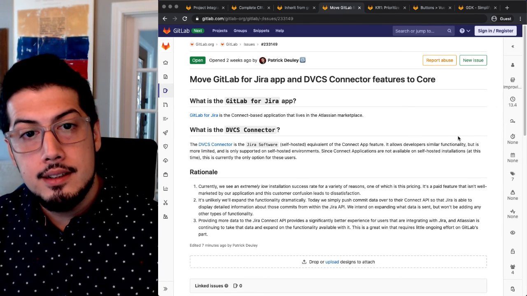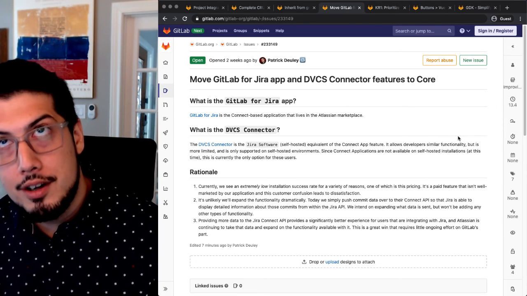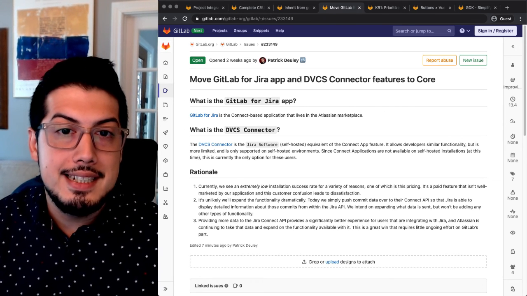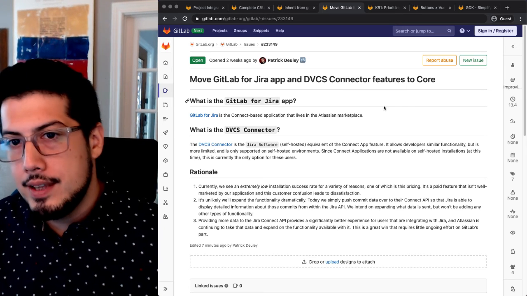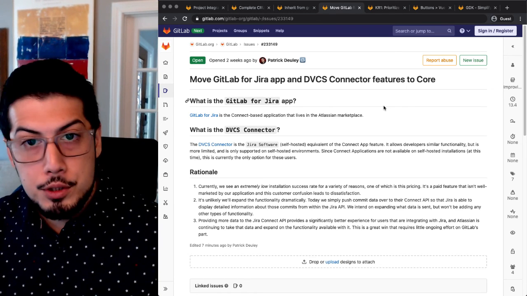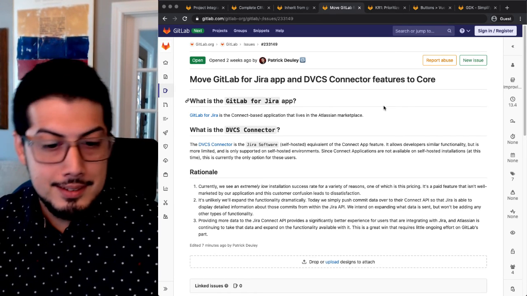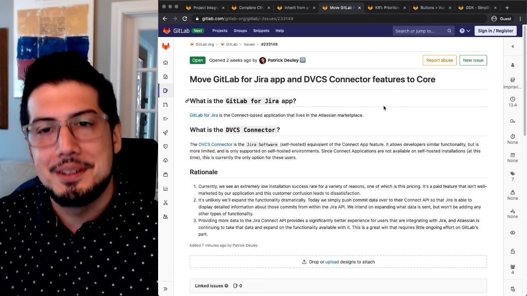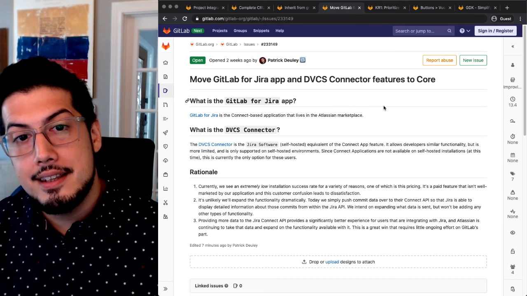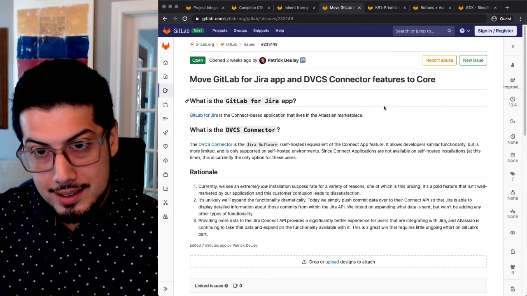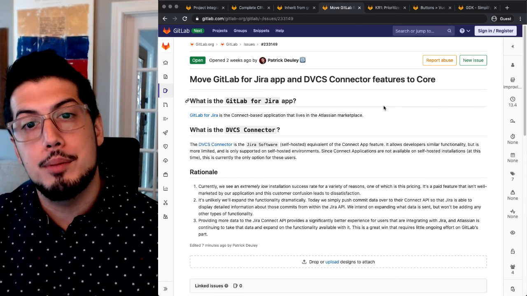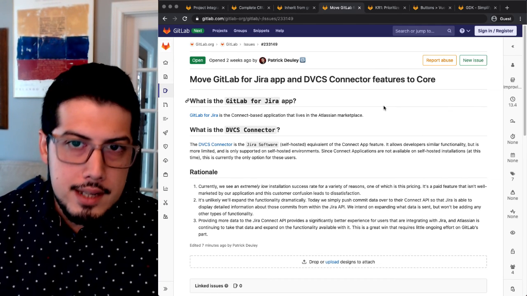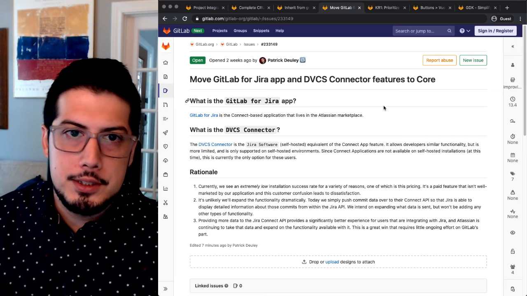If you're on the Jira software, which is their self-hosted installation, you can use the DVCS connector. And that allows you to connect your version control system, whether it's us or GitHub or Bitbucket, sorry, or something else. You can connect that thing to Jira, where Jira can grab information about the commits and the repository. And it's pretty basic functionality. That's all that's available in self-hosted.